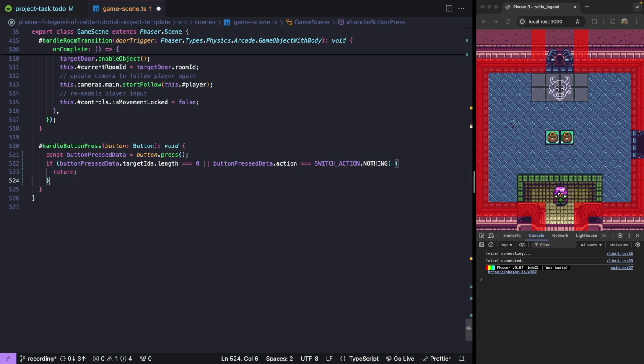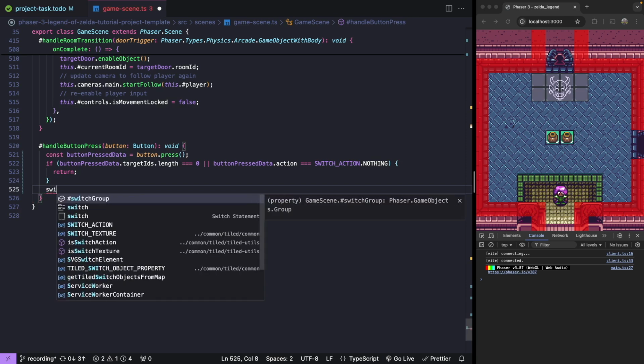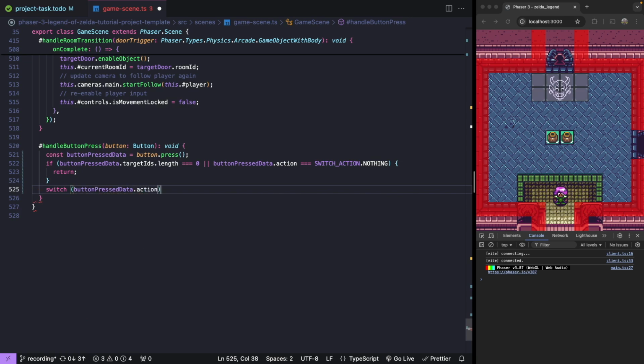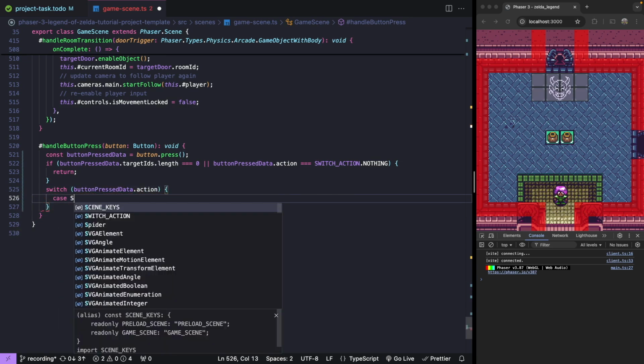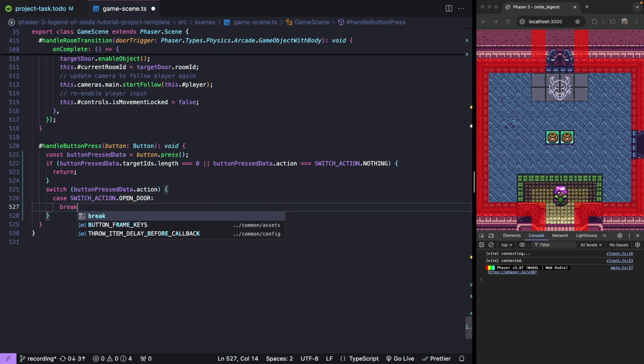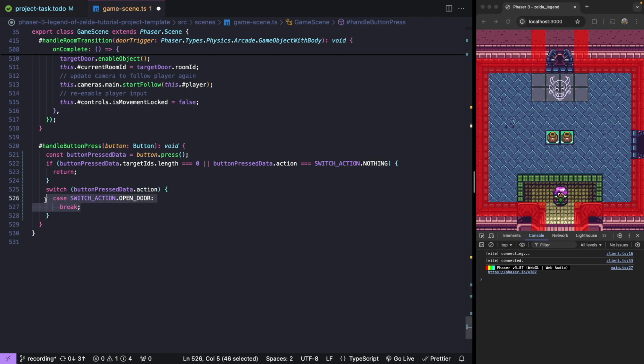So if we don't return early, now we want to check our action type. So let's do switch. We'll have our button press data, we'll have our action. Now we'll add in our cases. So let's do our switch action type. We'll do open door. For now, we'll just do break. Let's copy this and we'll do our other types.